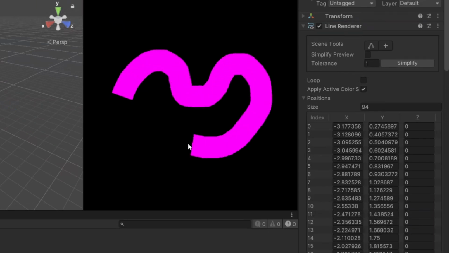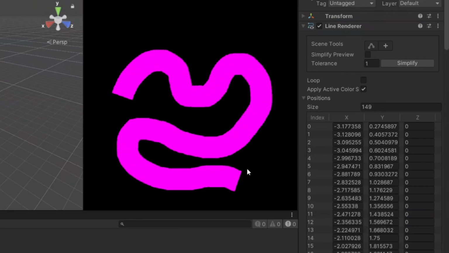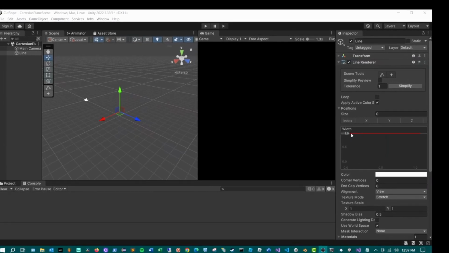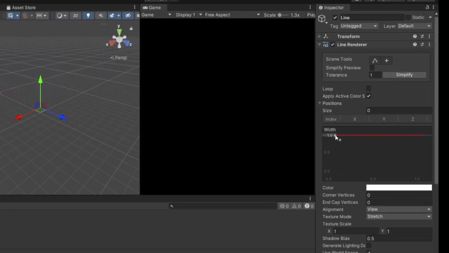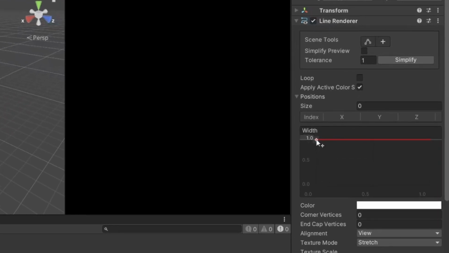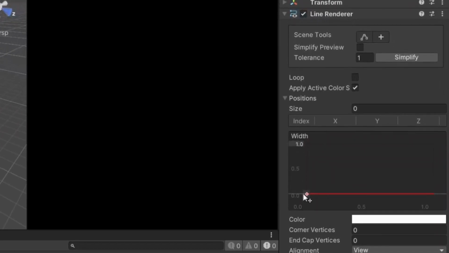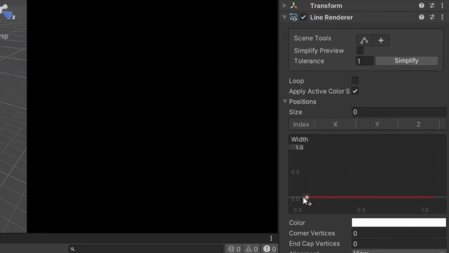And there you go. The width of the line is too thick in my opinion, so what you can do is play with the width property in the LineRenderer component. Then just move it down to maybe 0.1.